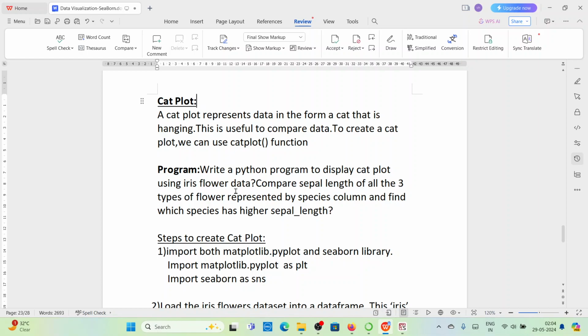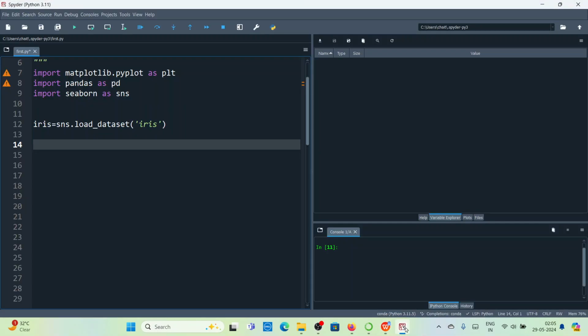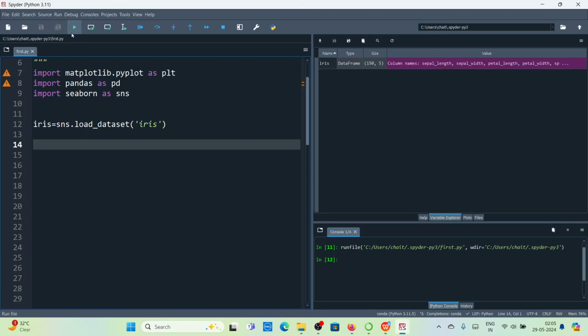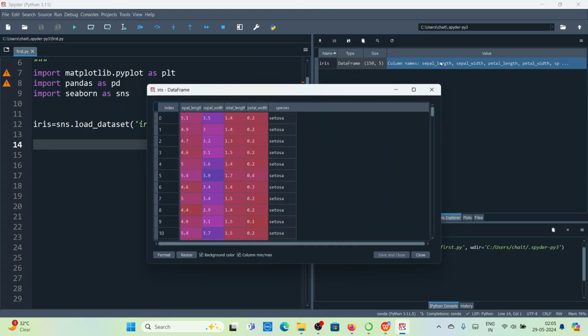So for that we have to import this dataset into our program. Seaborn has this iris dataset, simple. So sns.load_dataset iris. You have to store it in the iris data frame. This load_dataset function returns a data frame which is stored in iris. Just execute it. Right, so we got the species column and sepal length column.